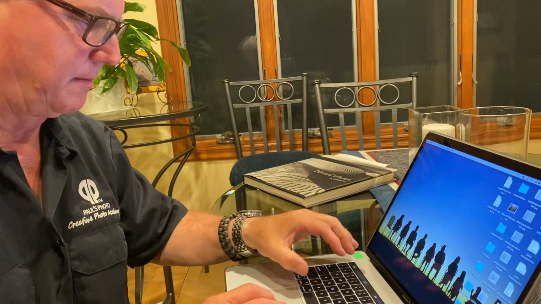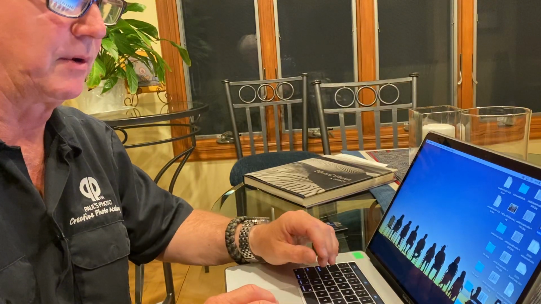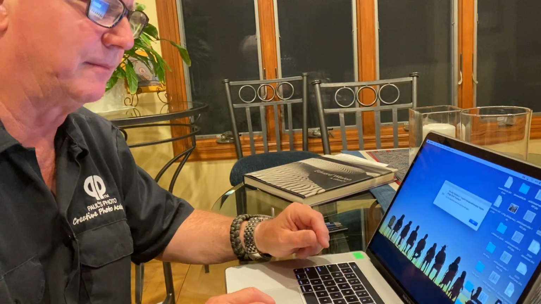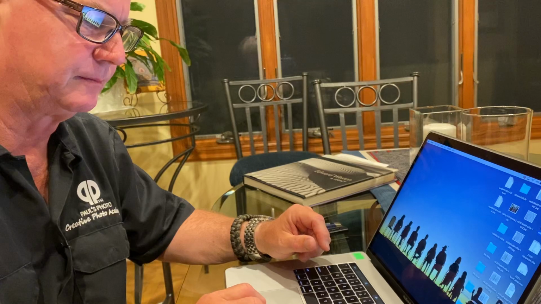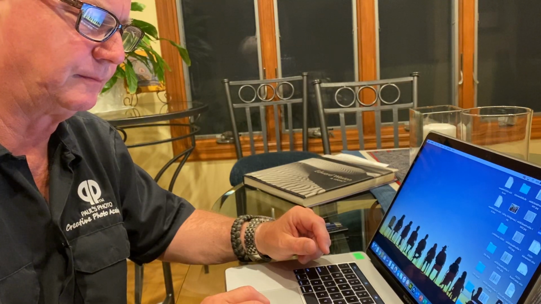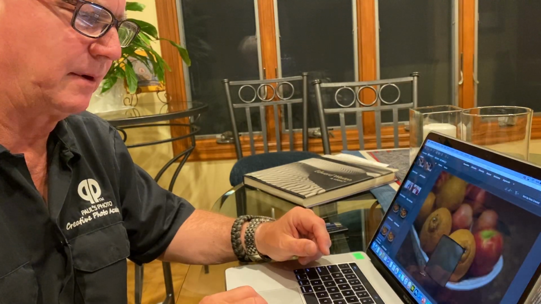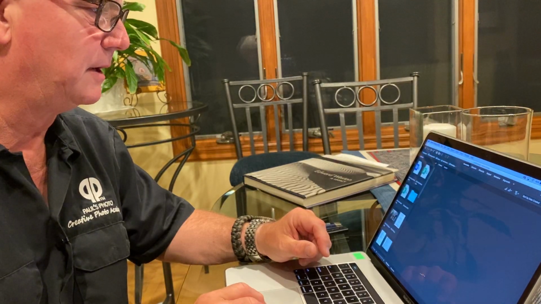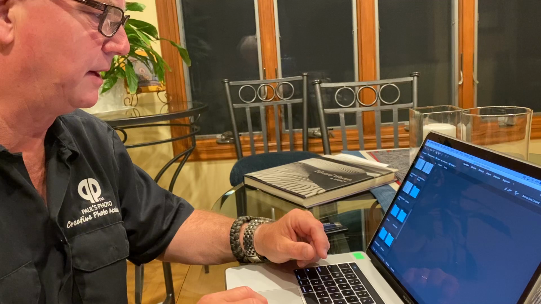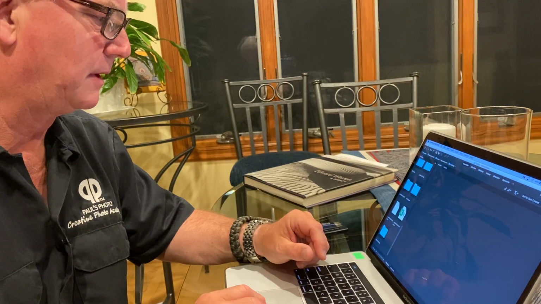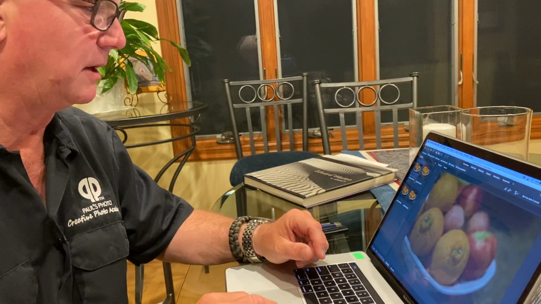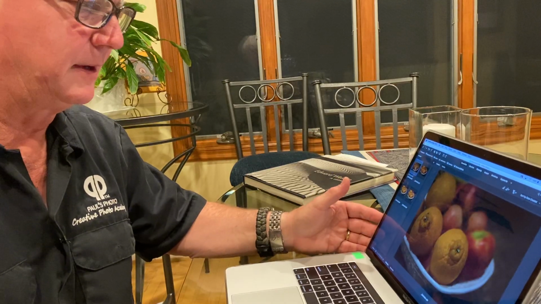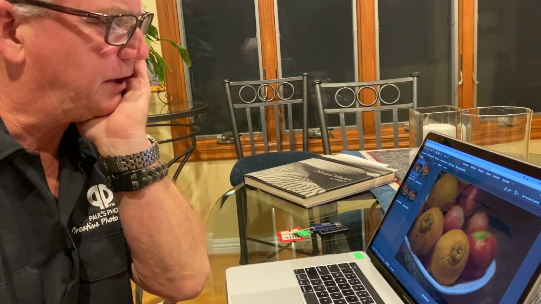Now I close this window. Command E ejects the memory card, which is an important step. And now I'm going to open a program called Adobe Bridge. And in Bridge, I'm going to go to that folder that I just created, Kitchen Still Life, and I'm going to look at the pictures. Now, can you see them? There they are. And you see how Bridge brings them in?